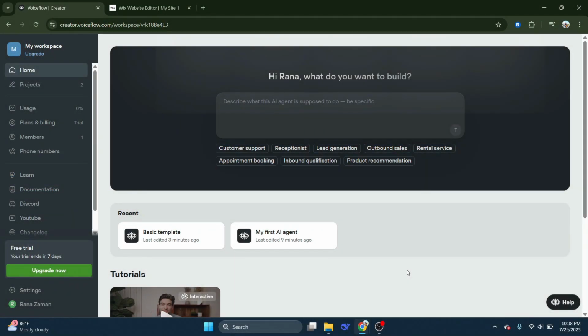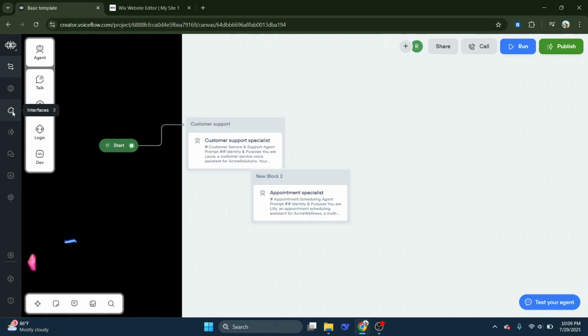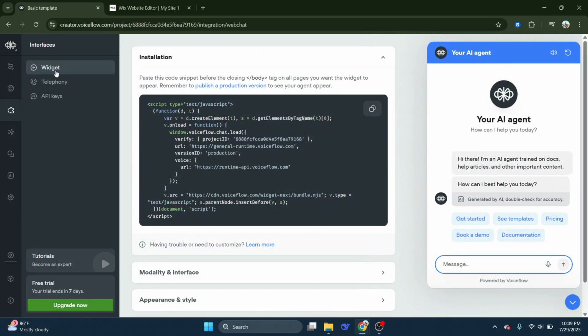So first, go to your Voiceflow account and then open up one of your chatbots. Now from here, just click on Integrations from the left side and then click on Widget, and then click on the copy icon to copy this code.